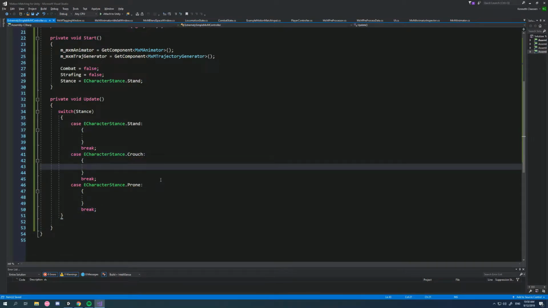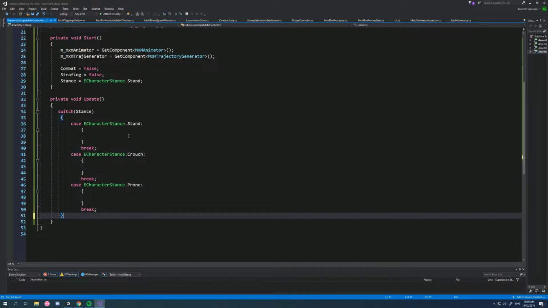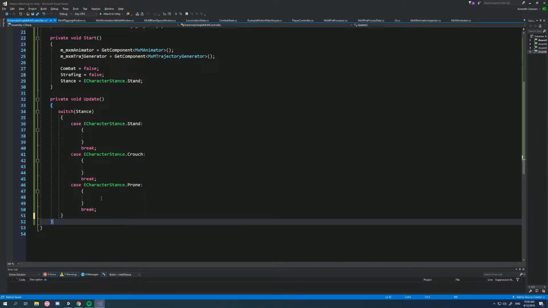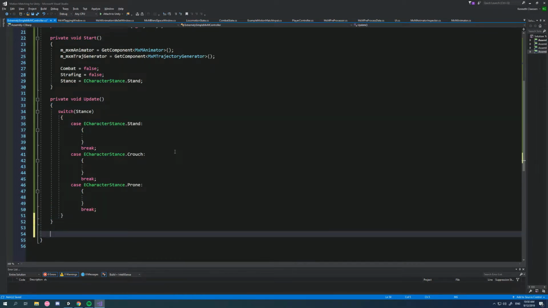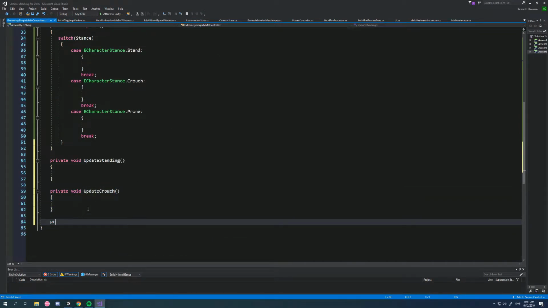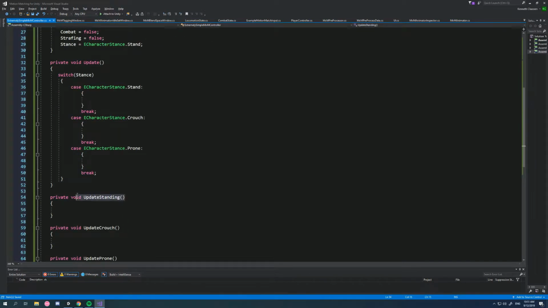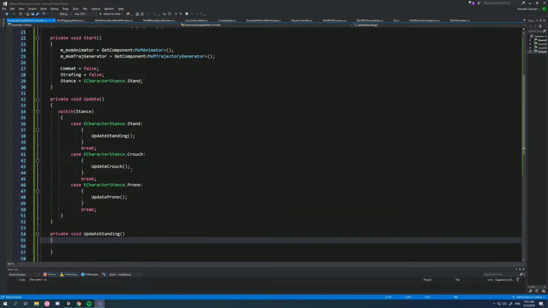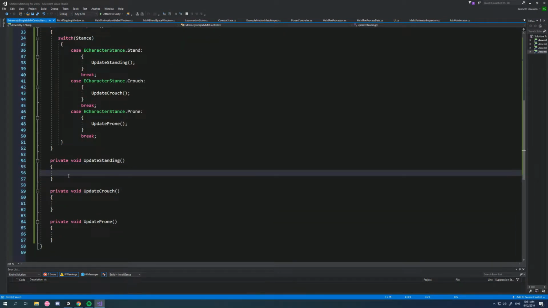Okay, so now we have our switch case statement, which we're using as a very rudimentary state machine. So I could just put my logic in here for each one, but I don't want it to be too messy. So let's make a whole bunch of functions for each of those states. Okay, and now we can call each of these functions within here.